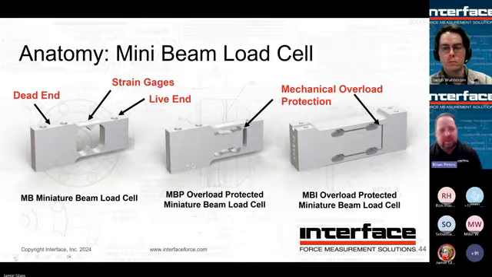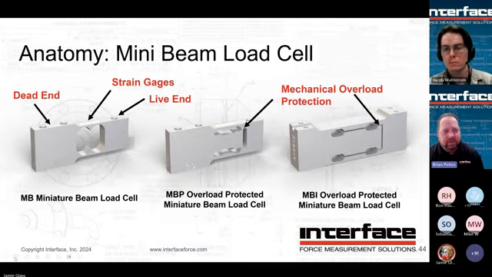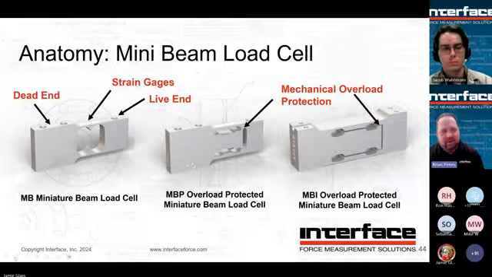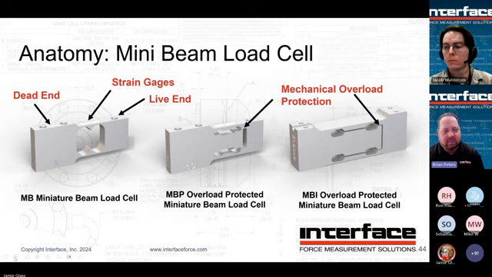You can see the flexure designs here. The 2 on the left, cables would be bonded to the side of the flexure with a cover over them. We have 2 different flavors there. The one all the way on the left is a standard MB, so it's a standard mini beam. Gauges are on the top of that very thin area. Dead end on the left, and then the live end on the right. Again, you can start to see how dead and live make sense depending on where the gauges are. Again, that cable would be exiting on the left.